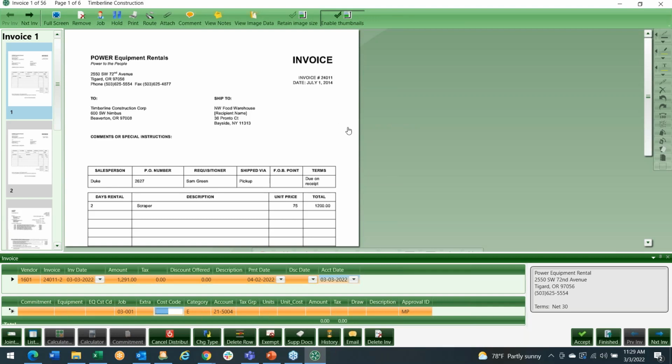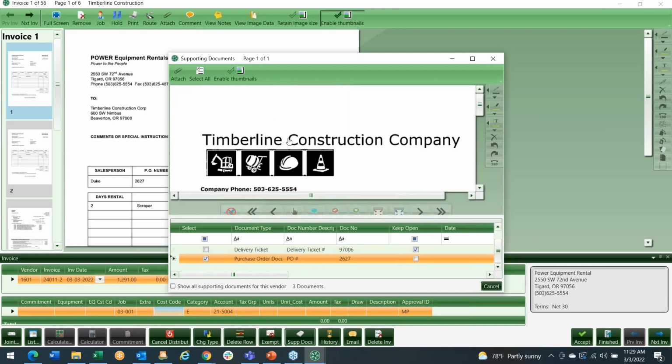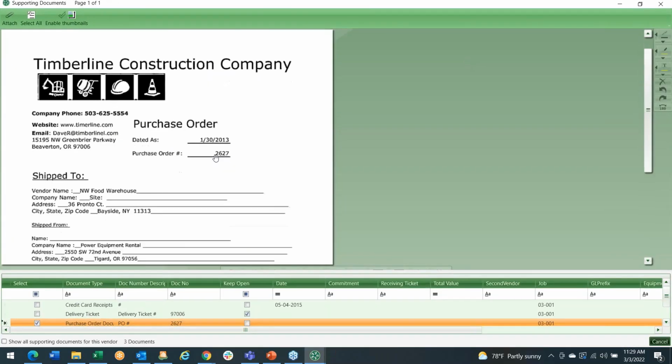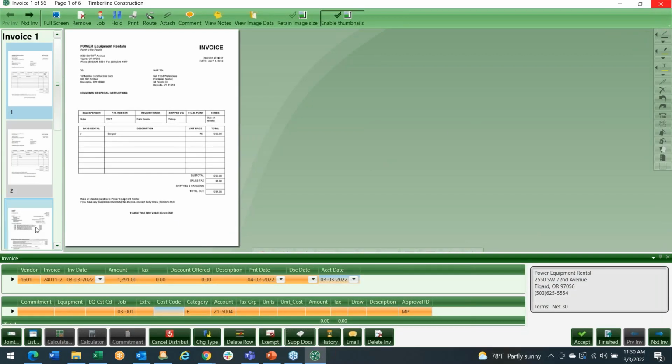You can always create indexes to be able to call them up very quickly and very easily, or route them if you need to. Let's say that I wanted to go out and just see what documents I have acquired that I could potentially use as a supporting document to this vendor and job combination. So I click on the supporting documents tab. I have credit card receipts, I have delivery tickets, I have a purchase order. I can just go ahead and look at this particular PO. Okay, this looks like the one I need. I just go ahead and hit the attach button, and it will take that particular purchase order and attach it right to this invoice right from there.